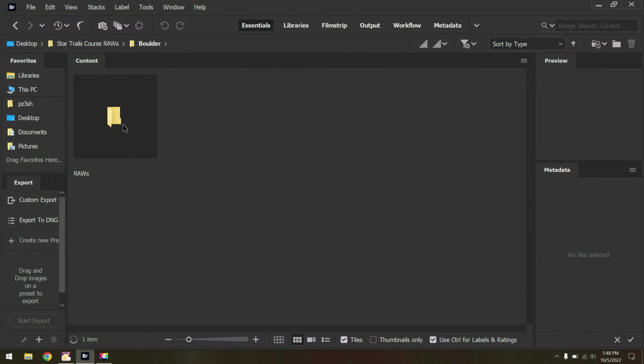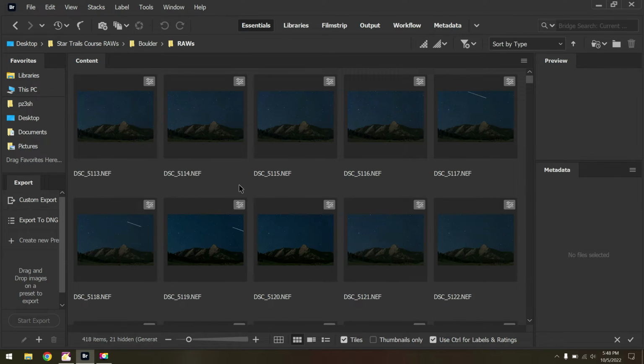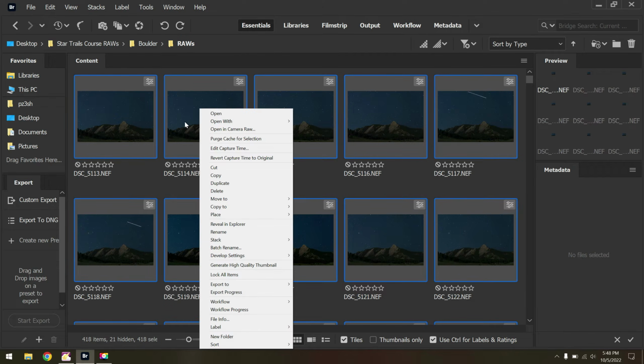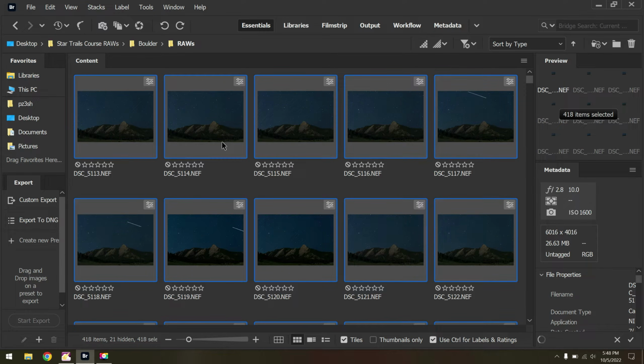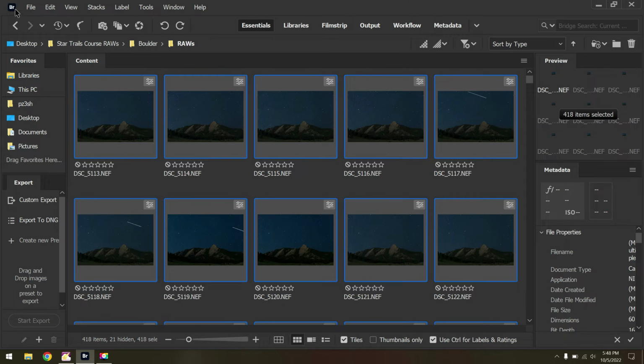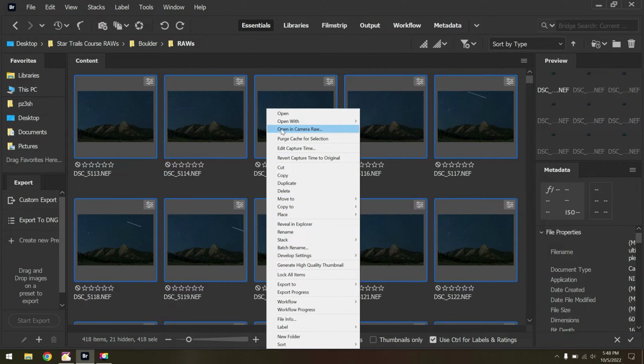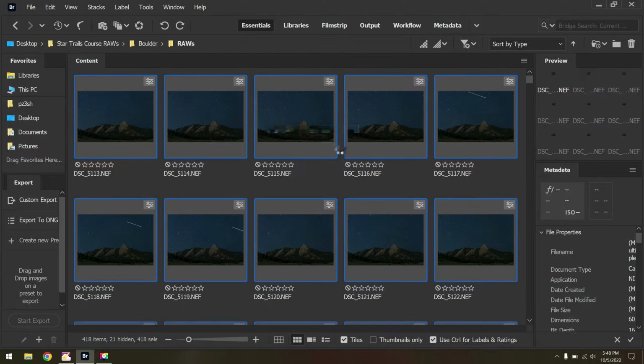In today's video, we're going to go through and process some images I took in Boulder, Colorado back in probably 2016. And this is the workflow you're going to want to follow because it keeps things simple. We'll start off here in Adobe Bridge, navigate to our directory with all of our RAW photos, select them all with Control or Command A, and then right click on any one of the thumbnails and open in Camera RAW.